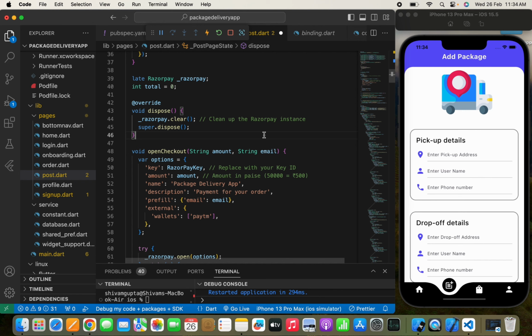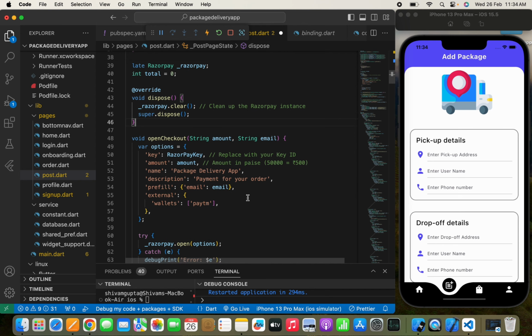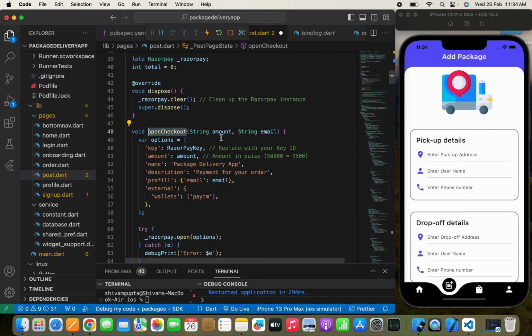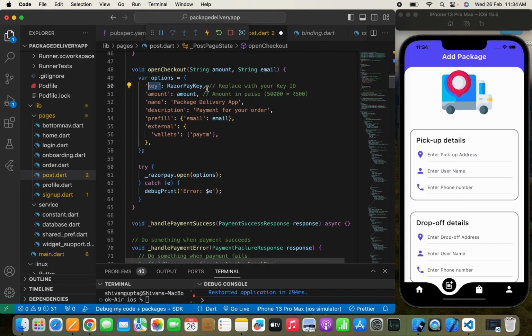But if you want to get the source code, as I've told you, I will provide the link in the description box. So this is the openCheckout function, where we are passing the amount and the user email, and the key. Now what is a key? As you can see, I've written replace with your key ID. This is the unique key ID. You need to go to the Razorpay website and sign up there, and once you sign up and get a key, you just need to paste the key over here.